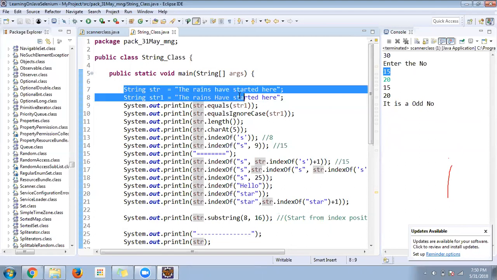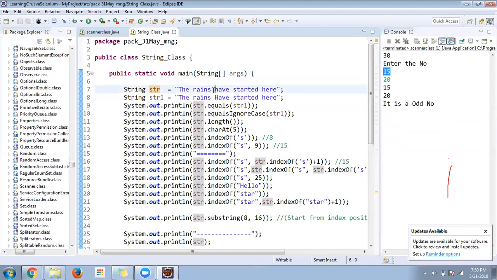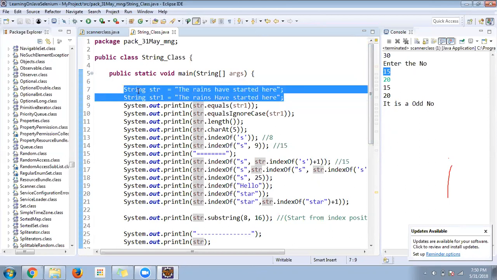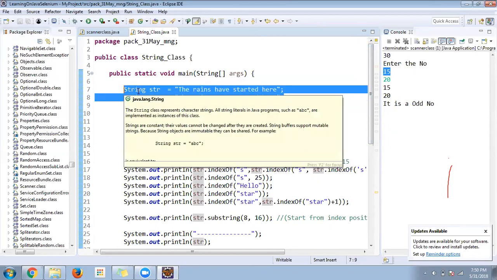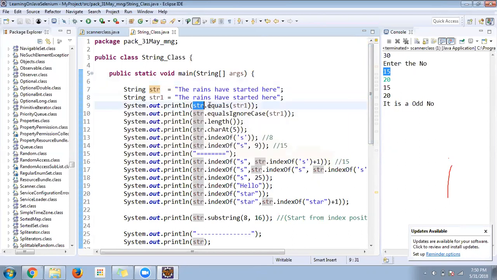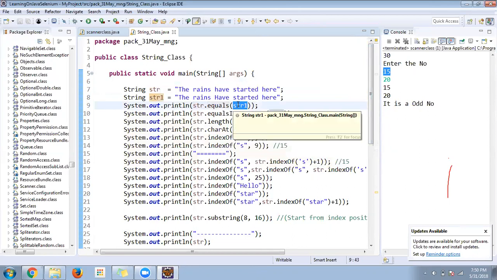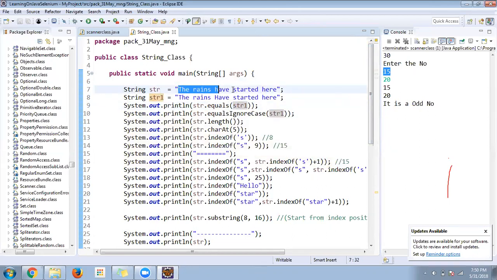So there are two string variables. The only difference between these two variables is that the first one is lowercase and the second one has a capital H, that is, uppercase. So with this, now I'm going to do some actions here. Now I'm going to give str dot equals str1.